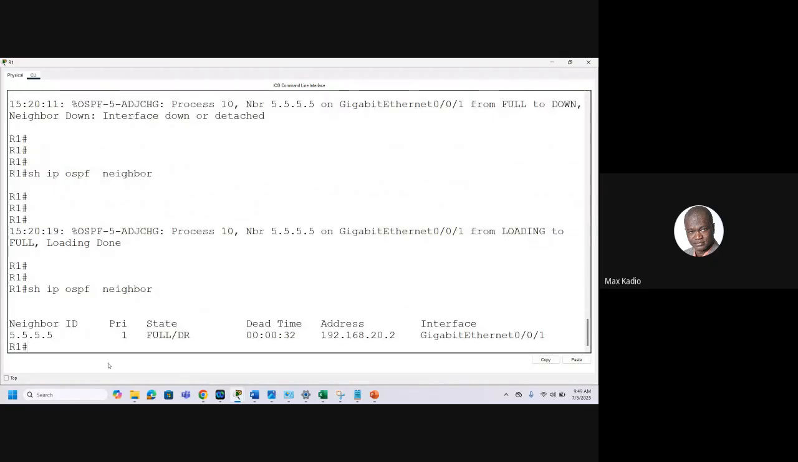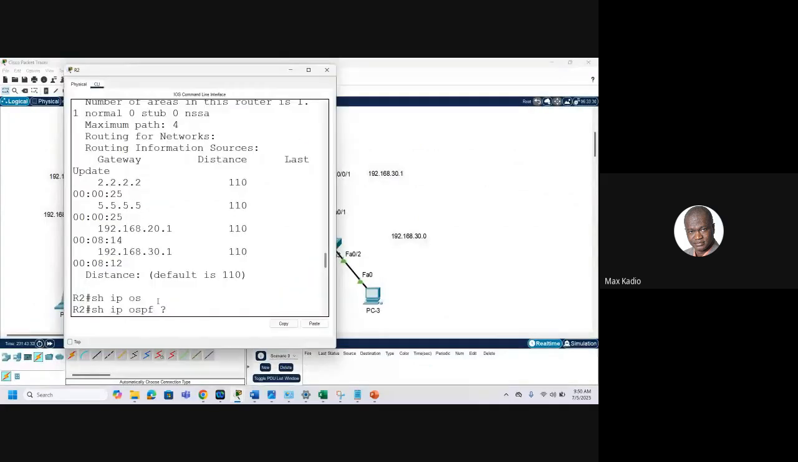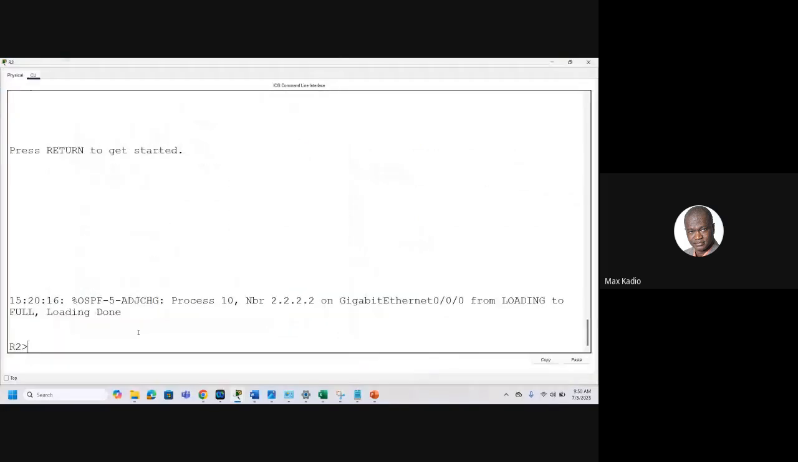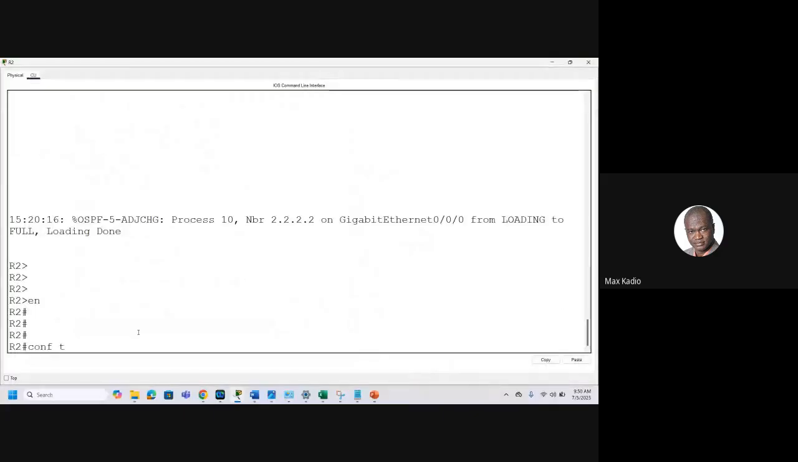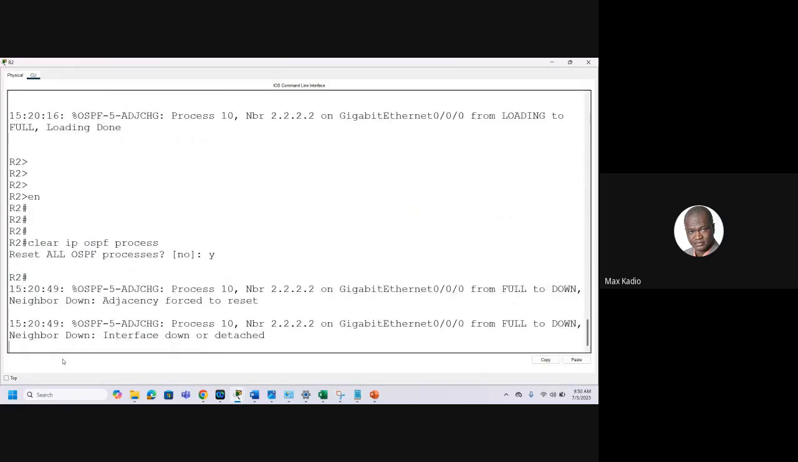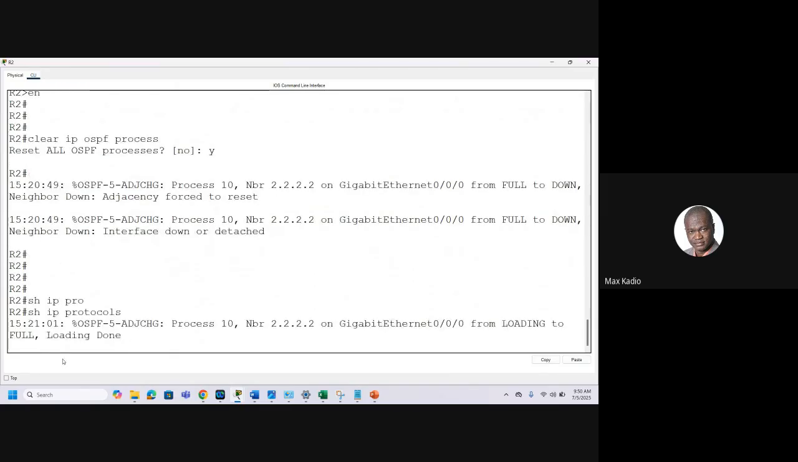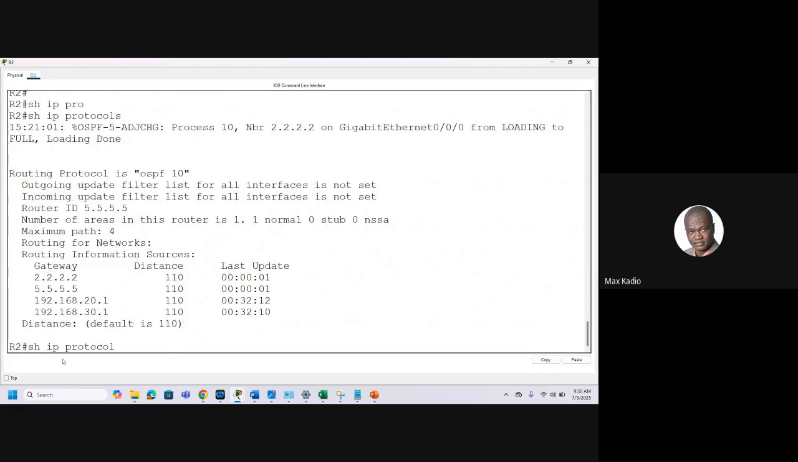I need to go to router 2 also. Clear IP OSPF process. I go there, I come here. Enable, conft. No, not conft, we just start directly. I say yes, I want to clear. Show IP protocols. Is it protocol? Show IP OSPF neighbor.